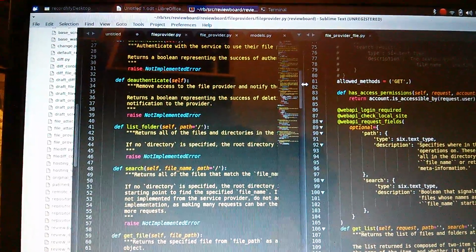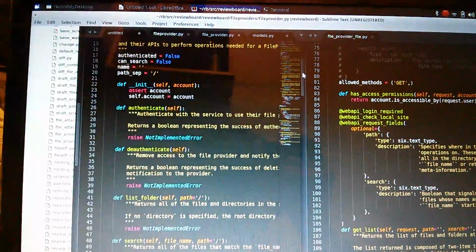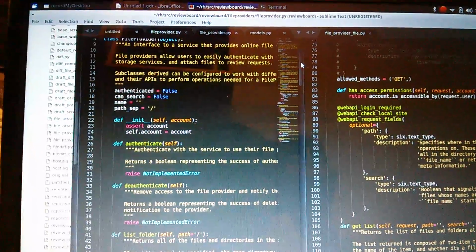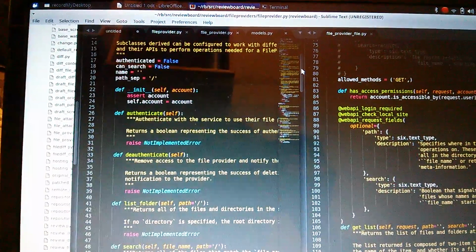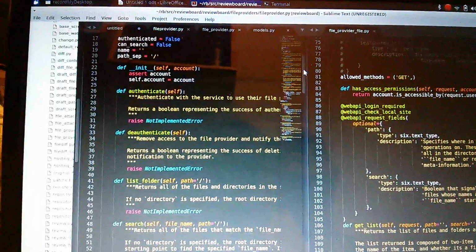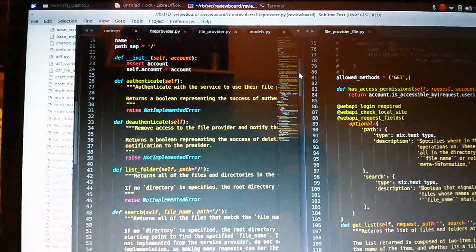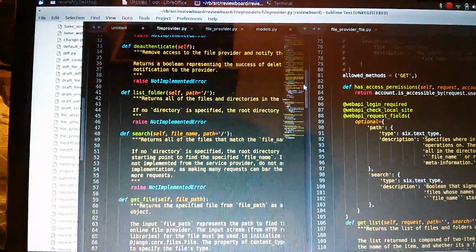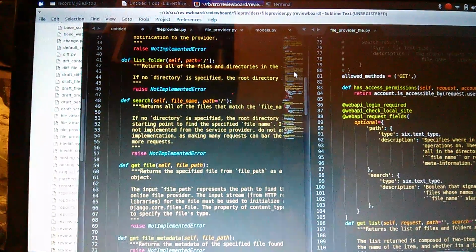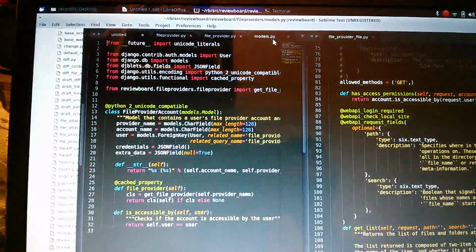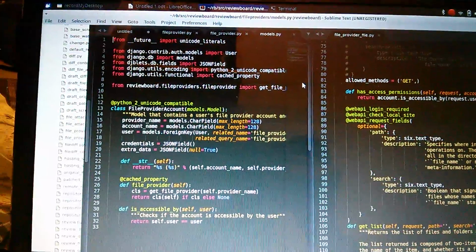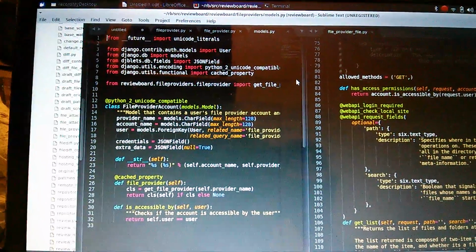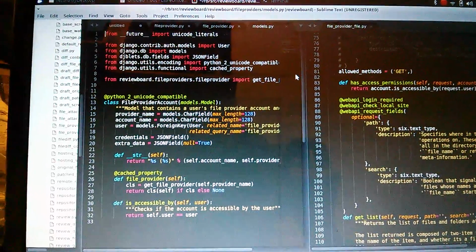So this base file provider object is meant to be extended for different file providers. As an abstract base object, it has a list of functions that need to be implemented in order to work properly, such as authenticate, deauthenticate, list folders, search, and get file. The model is a Django model that links users to their accounts for the different file providers.